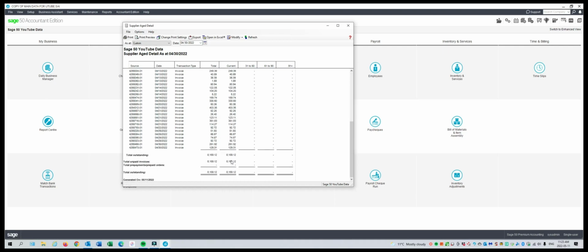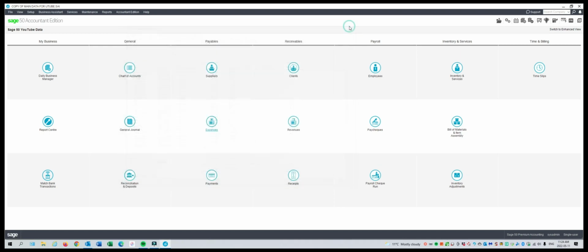Here's the report, and at the bottom of the report it shows that we're owing $8,159.12. So what we want to do at this point is print 2 copies of this report. One copy is for our records and one copy is for our supplier or vendor. So now at this point we can close this screen.